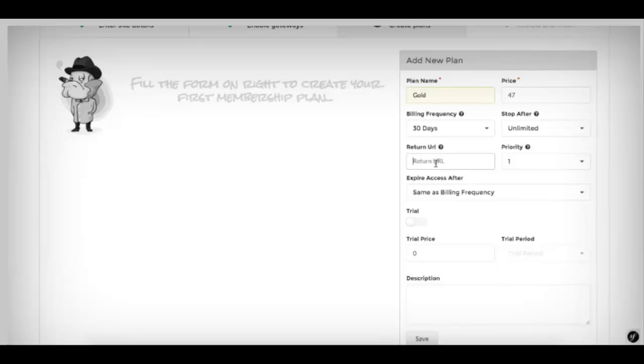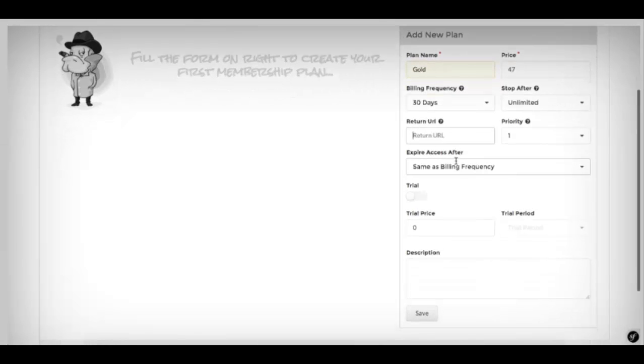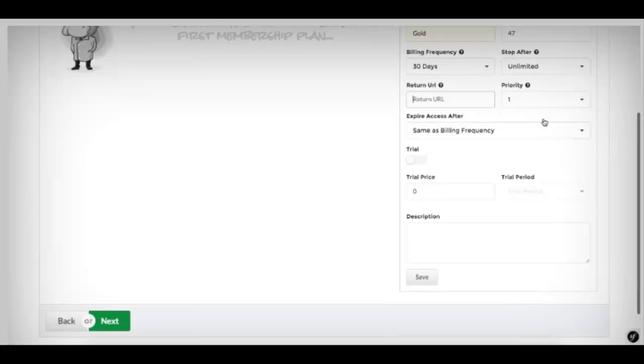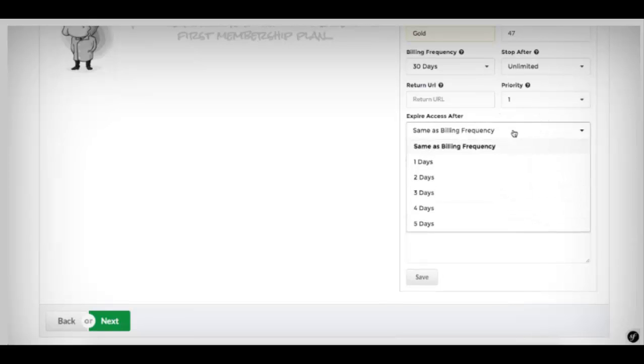Now for JVZoo this doesn't really matter, but if you were to use PayPal or Stripe and your membership site is on the front end and you still got an OTO, a first upsell, you want to specify that link or URL right here. But for now, for demonstration purposes, we are going to leave that one blank.